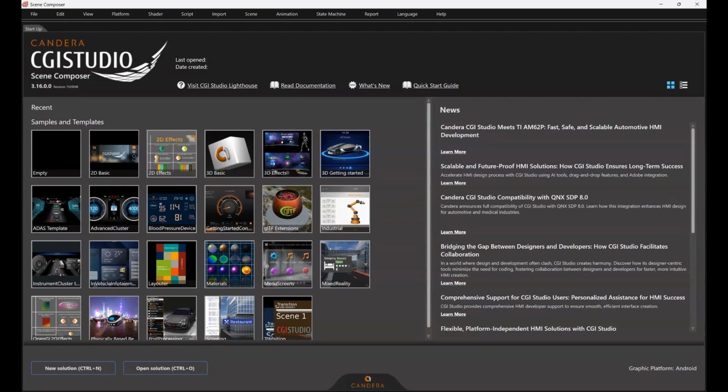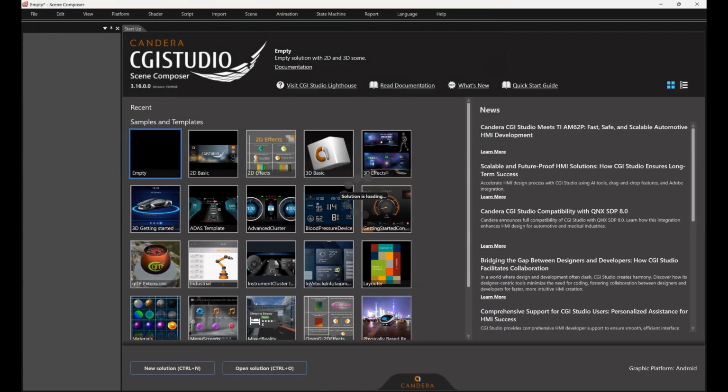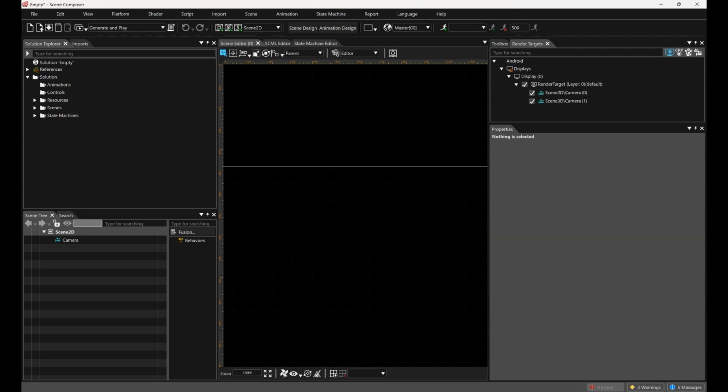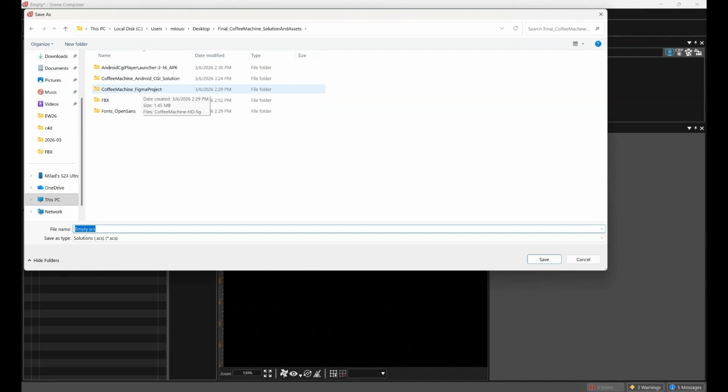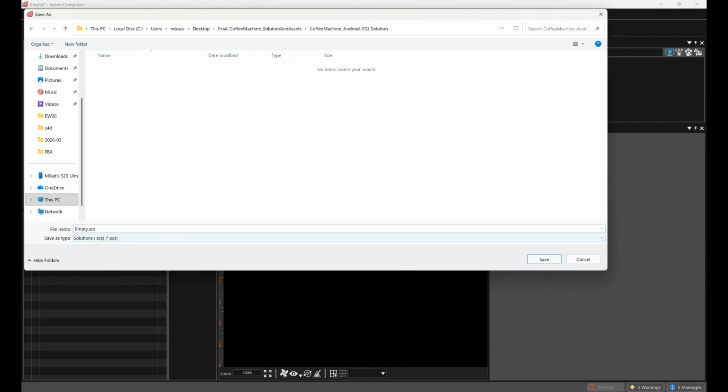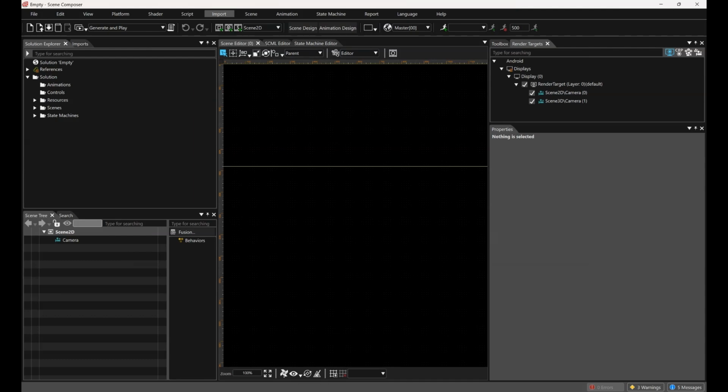First, I open CGI Studio and make an empty solution in CGI Studio 3.16 for the Android platform. First, I save the solution. And then I import the fonts I used in my Figma projects.